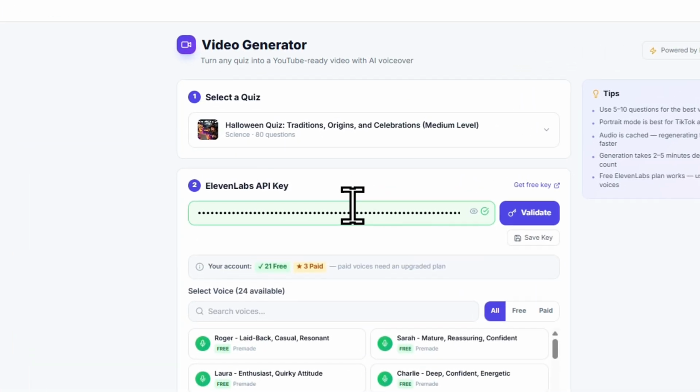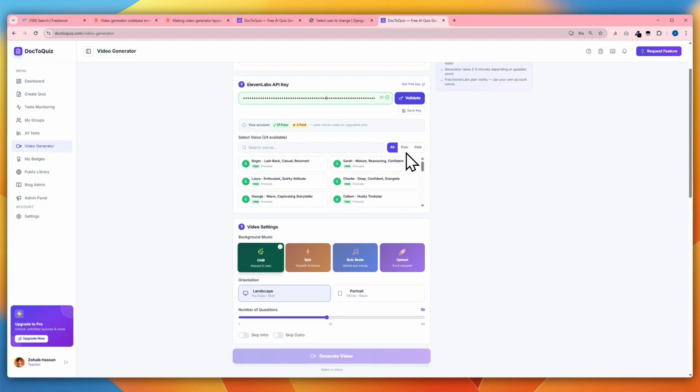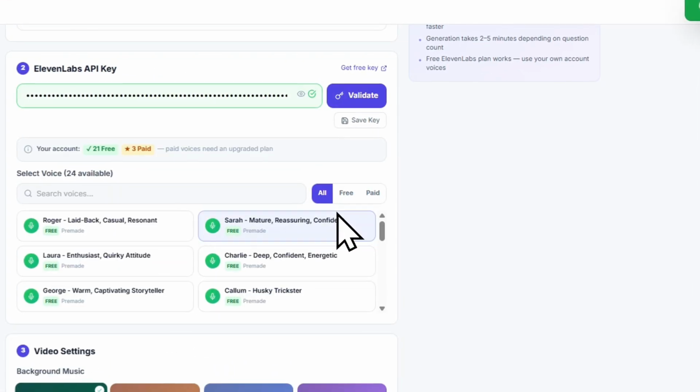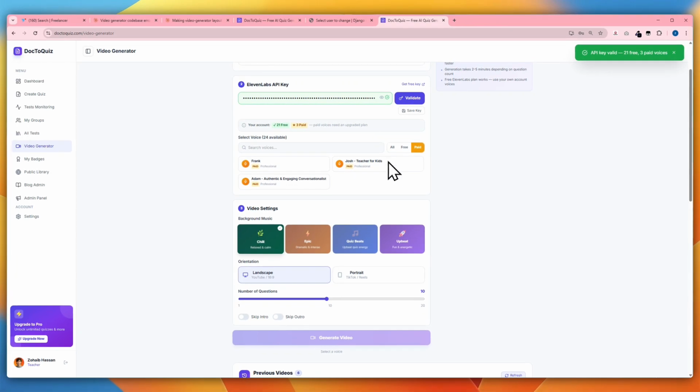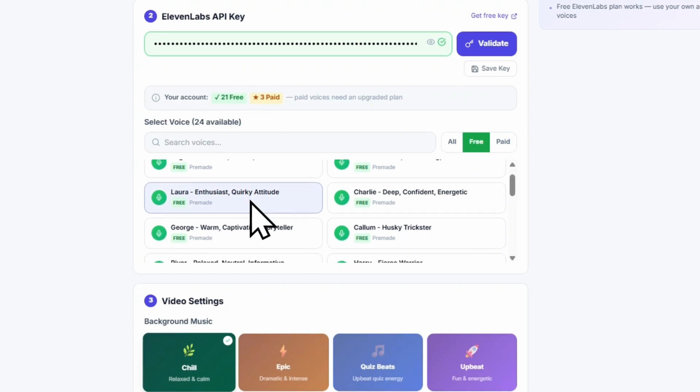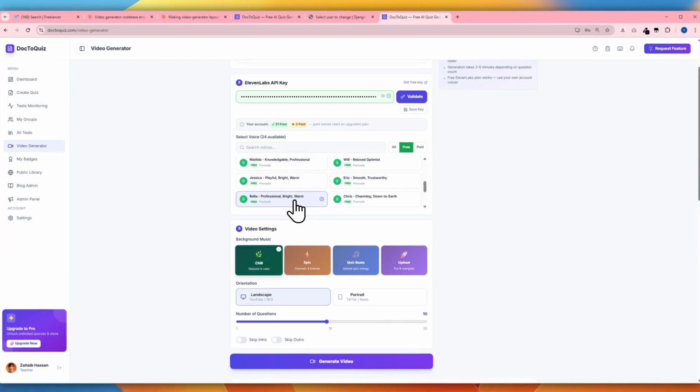Now you can type your ElevenLabs API key here and click on validate. If you want to save it in the backend, into your profile, you can click on save and it will be saved forever. Once you have provided the API key, you can select any of the voices here. As you can see, I have some free voices and some paid voices. For the paid voices, your ElevenLabs account needs to be paid and upgraded. For the free voices, you can select any free voice. If I select maybe this one, I like this voice, so I will select this.